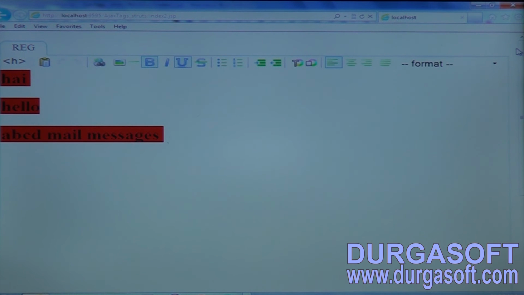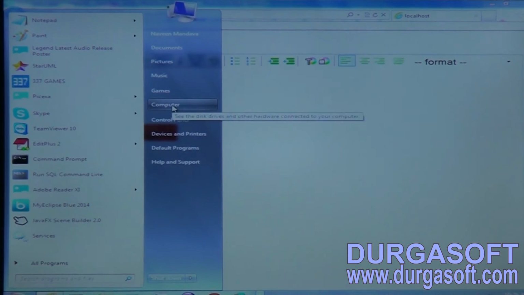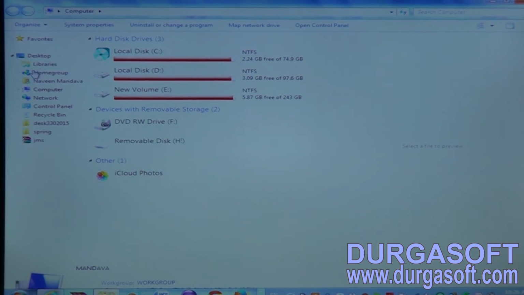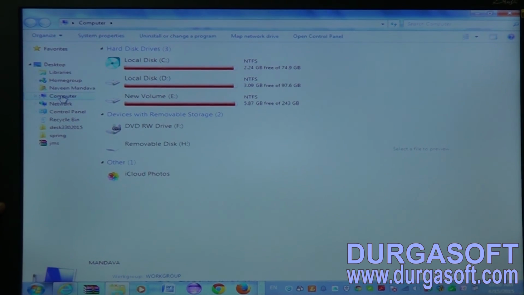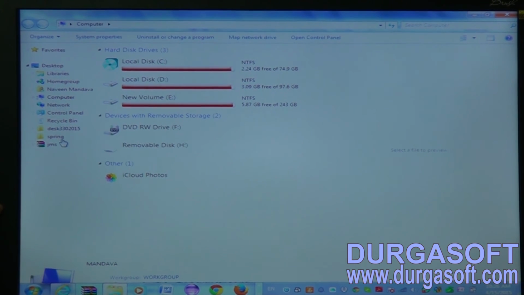In case of trees, have you seen any trees? Tree tags. Using tree tags, what can we do? We can provide maps here. For providing maps, the tree tags are useful. In Windows, you can find trees. Desktop tree. On desktop what we have? Library, home group, Naveen, computer, network, control panel, recycle bin. We have multiple trees right here.